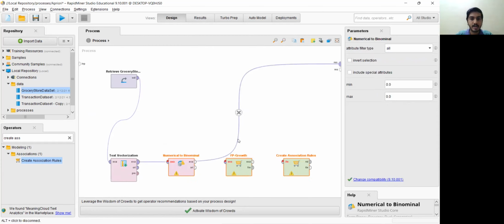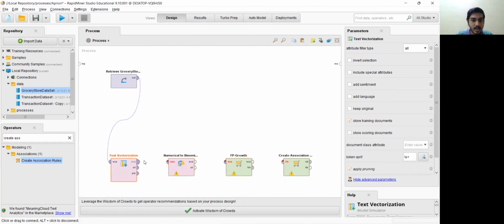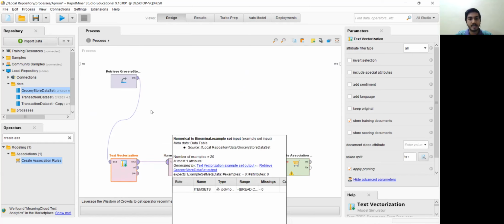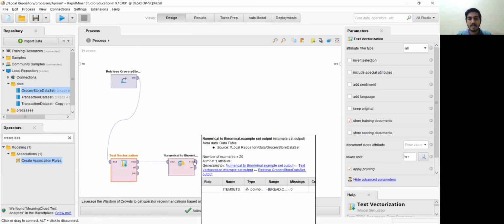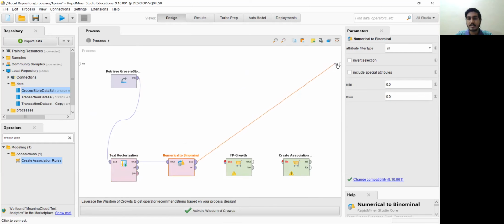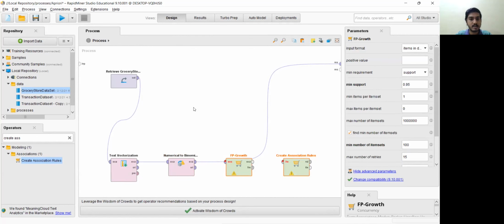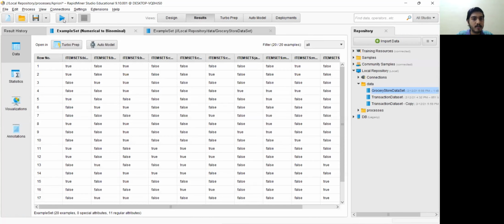So what we will be doing is that we give this output to the numerical to binomial operator. What this does is that it takes the text vectorization output and converts it to something like a true and false model. So here we can see biscuit was present in the first row, so it is true. And over here, this column was present in the first row, so even that is true. And the rest are all false.